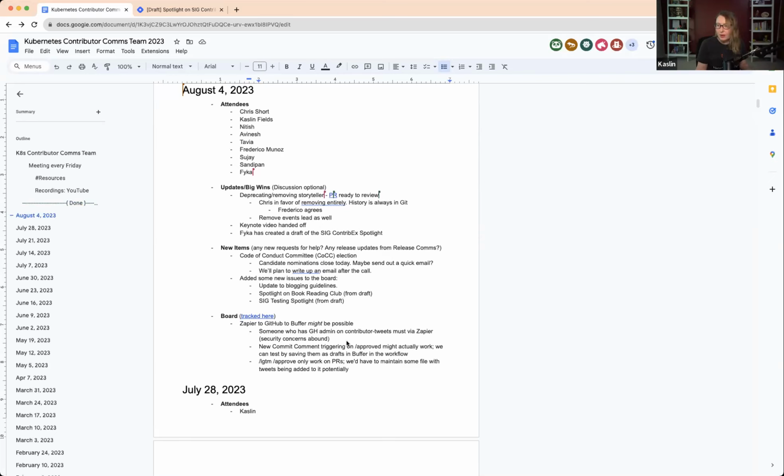There's one other thing that we have here in our notes, which I think is Chris, probably. Zapier to GitHub to Buffer might be possible. Yeah, so I looked at it very quickly before the meeting in the past hour. Basically the workflow is you connect Zapier to a GitHub account, but that GitHub account has to have admin access in GitHub to the thing, or else you can't really do much with it. There's no read-only mode, which sucks.